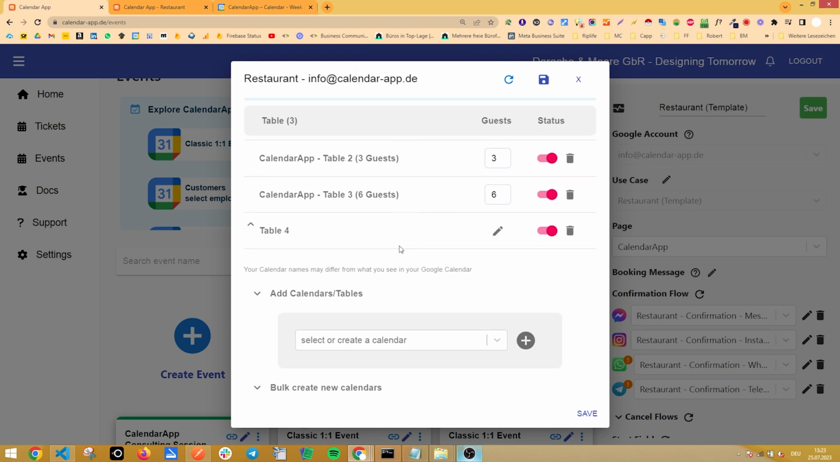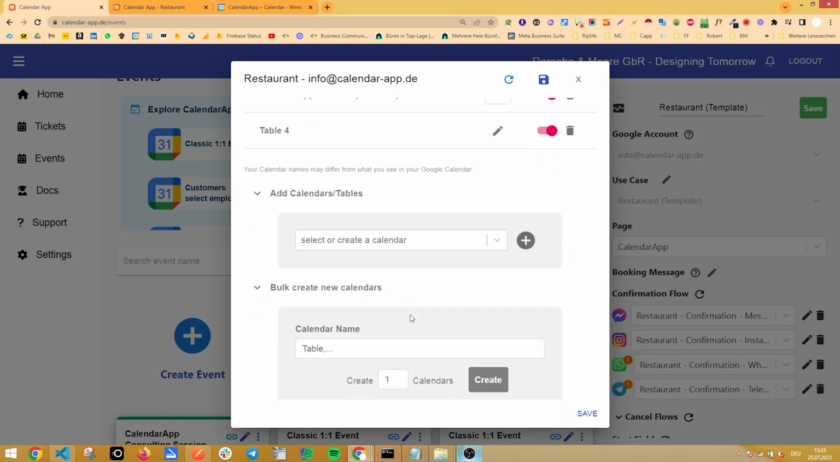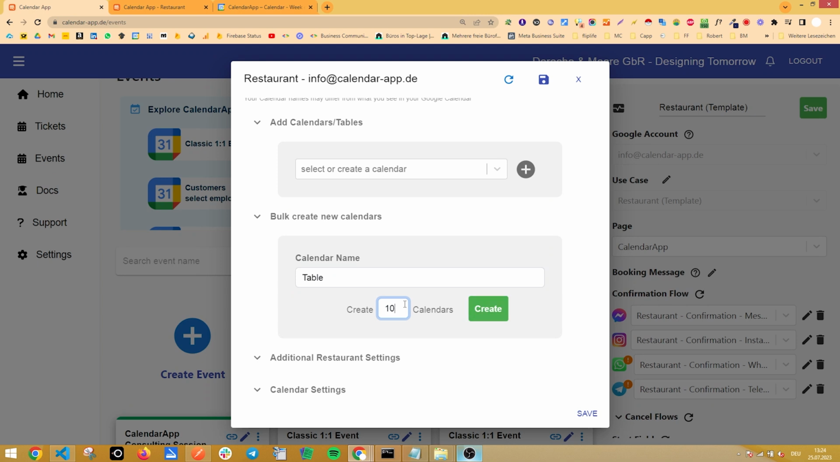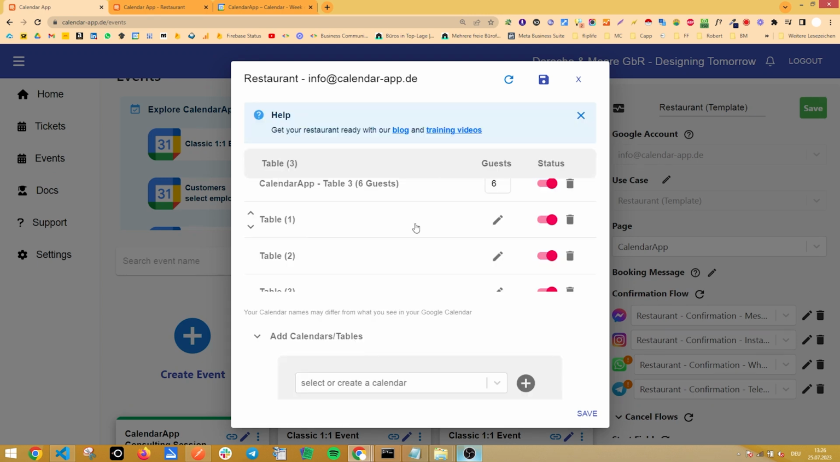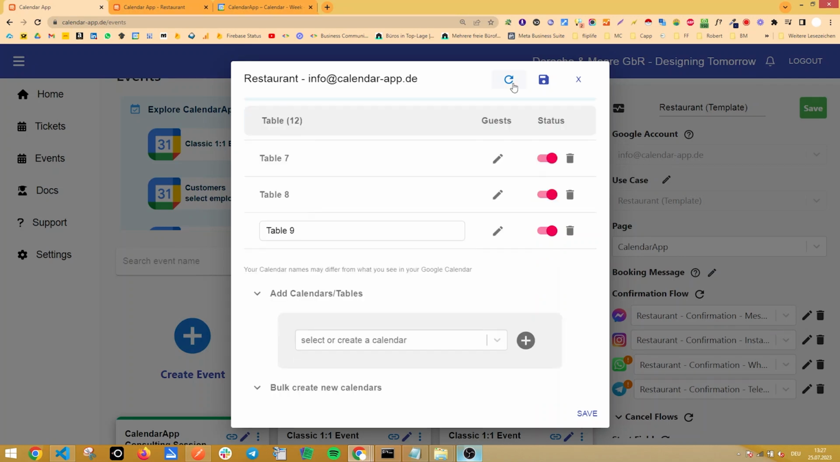But if you want to create, let's say, 10 tables at the same time, then bulk create new calendars. Input the name, the amount, and click on create. This will create the calendars and add them to the calendar list. Your calendars will be labeled like this, but you can easily edit it by clicking on the table and renaming it. Click the update icon at the top so the calendar names are also changed in your Google Calendar. From this to this. Edit the number of people that can fit at each table by clicking on the pencil icon and typing in the number. Occasionally click on the save icon to save your changes.